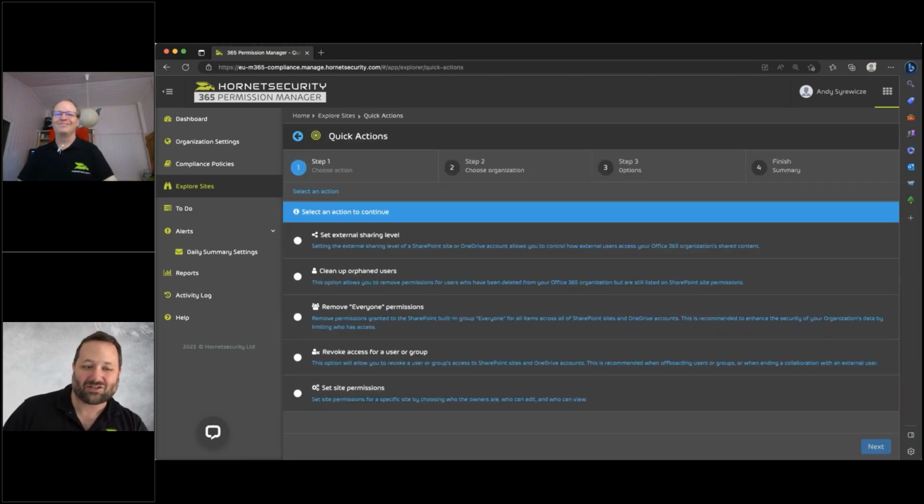We have this quick actions section, where if there are some quick fixes you want to do, you can come in here and do this. If I want to set the external sharing level on a given site, if I want to clean up orphaned user accounts that don't exist any longer but whose permissions are left behind, if you want to remove the everyone permissions or revoke access for a given user account, you can do all of that from here.